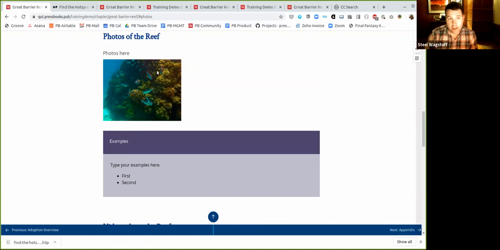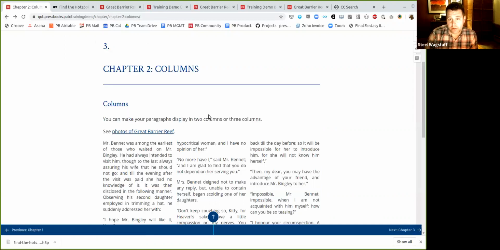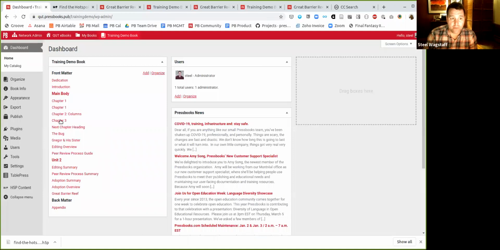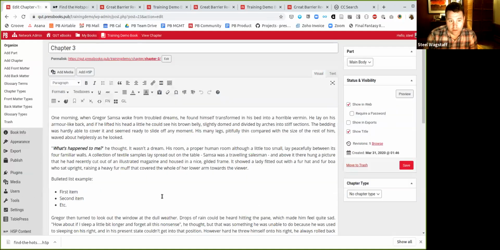There it goes, it took me to the anchor. It's a lot simpler to create links to just a chapter itself rather than to a point inside the chapter. So I could do that, for example, I'm going to create a link to the bug here.